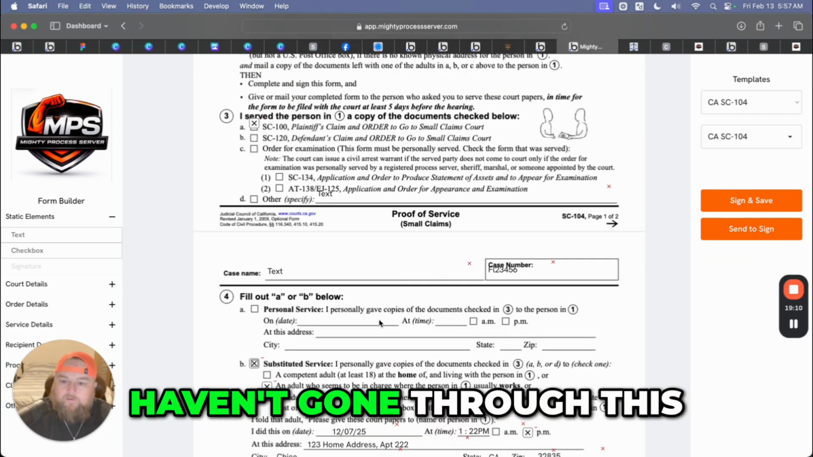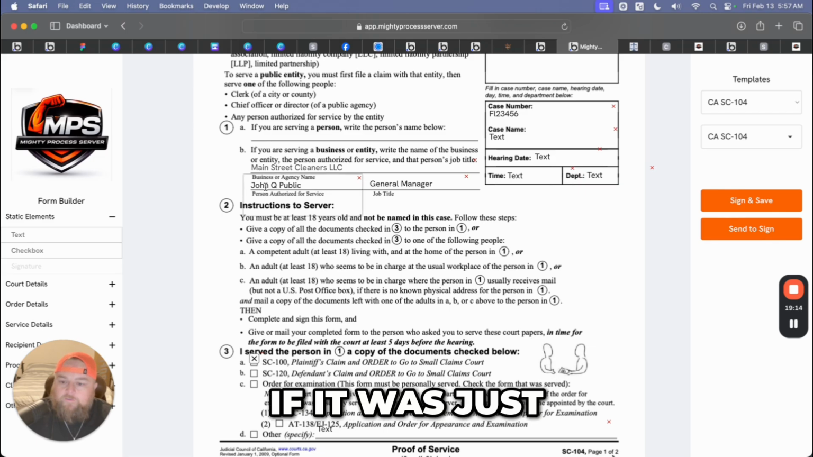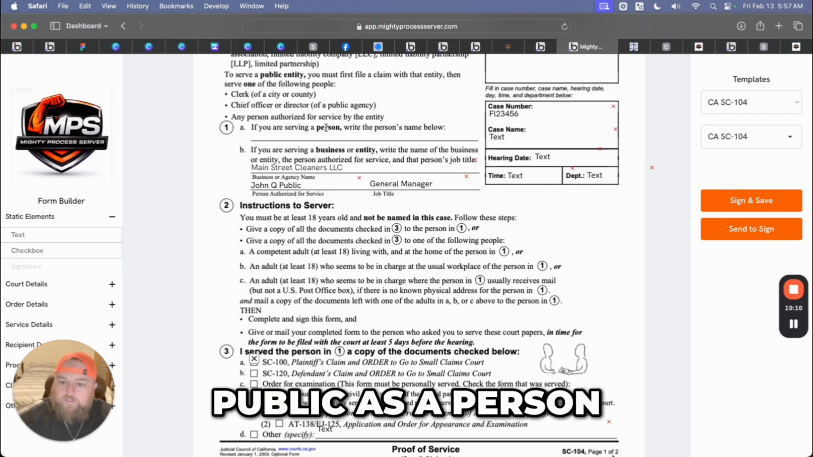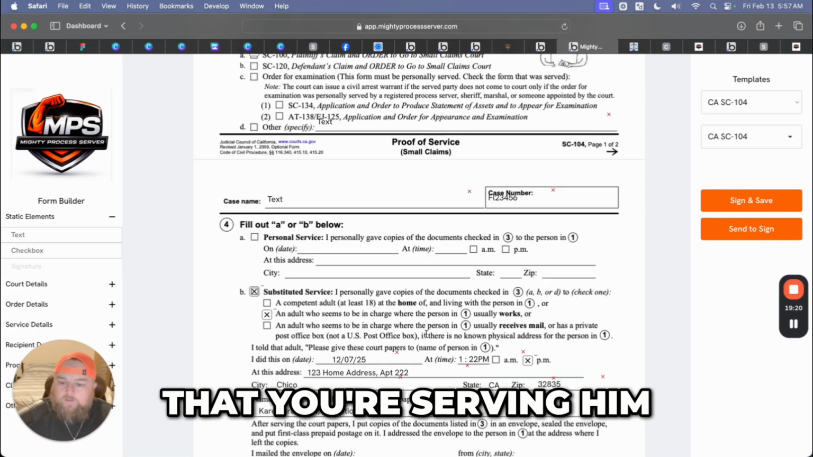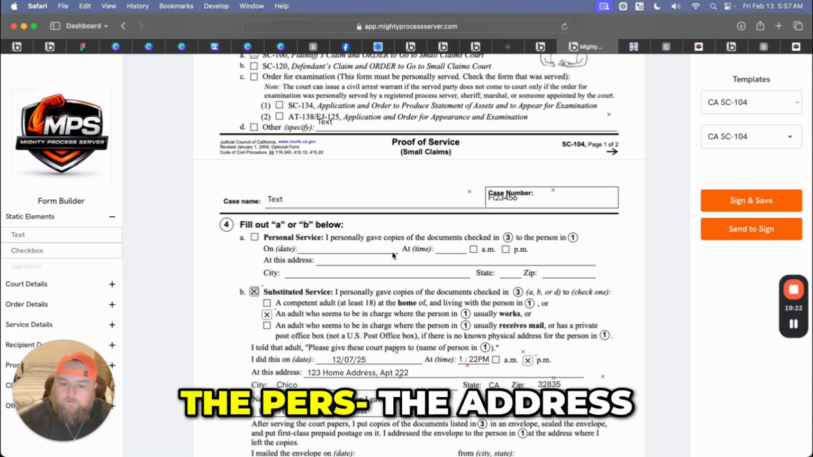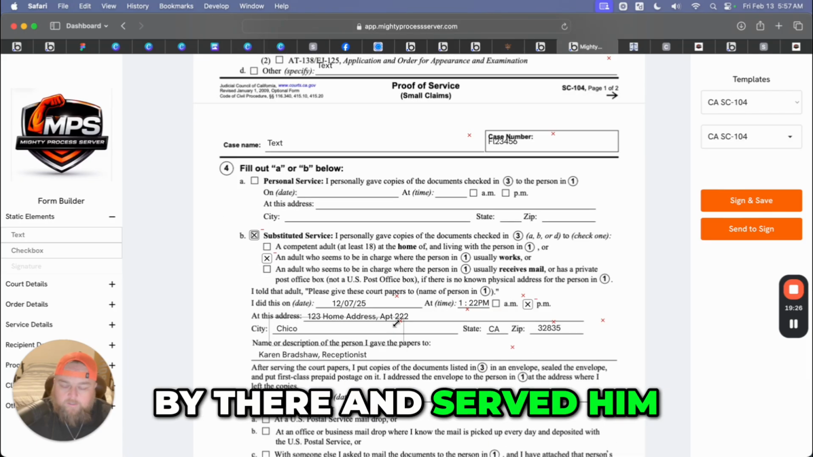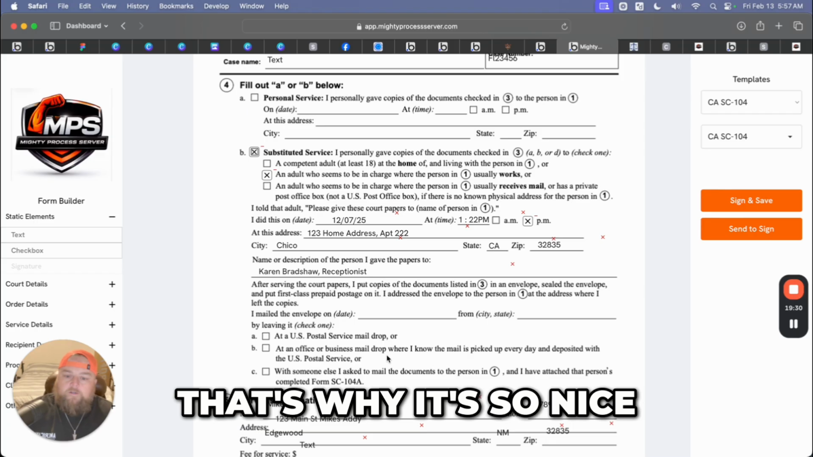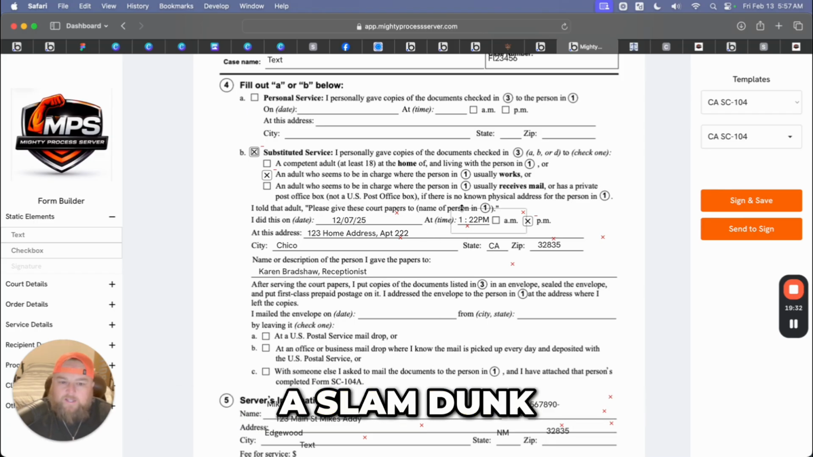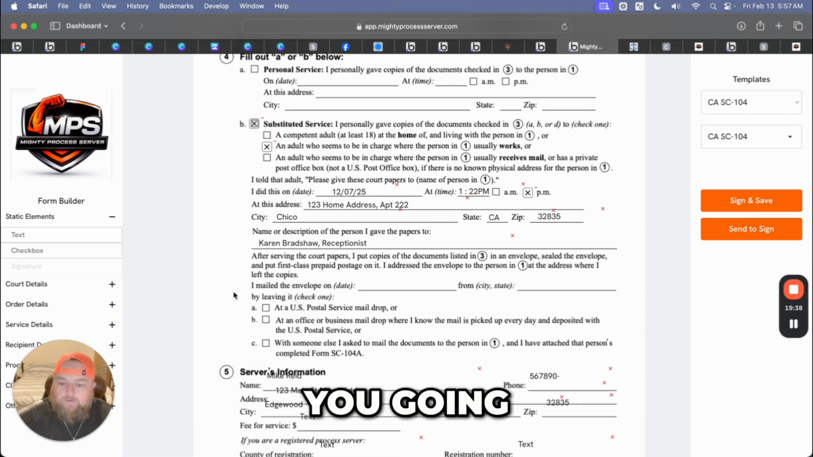Now, the reason why I haven't gone through this whole process with the individual is because it's so simple. If it was just John Q. Public as a person, not an entity, you just put his name right here that you're serving him, and you'd have all the address information right here, the date, and time that you went by there and served him, and that's it. You're done. That's why it's so nice. Personal service is such a slam dunk. Comment below if you love personal service, if personal service gets you going.